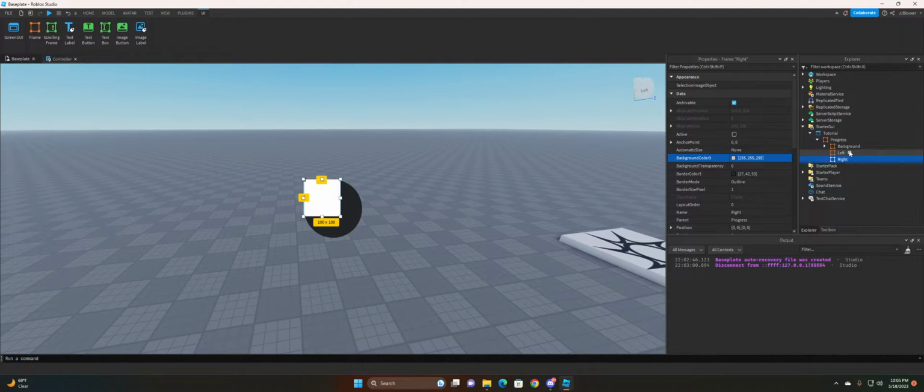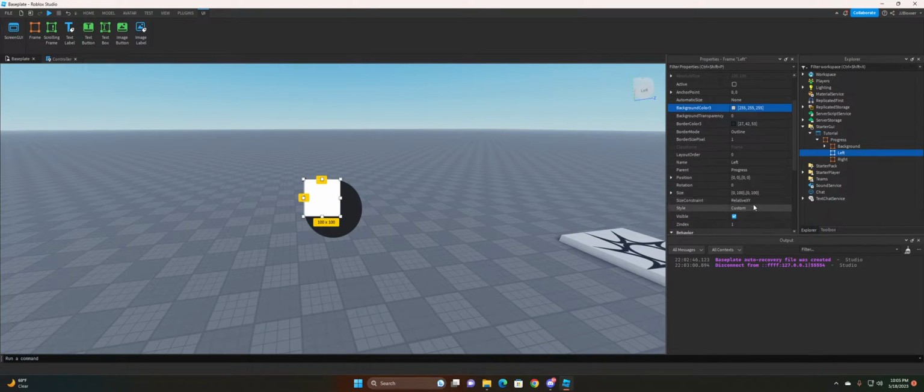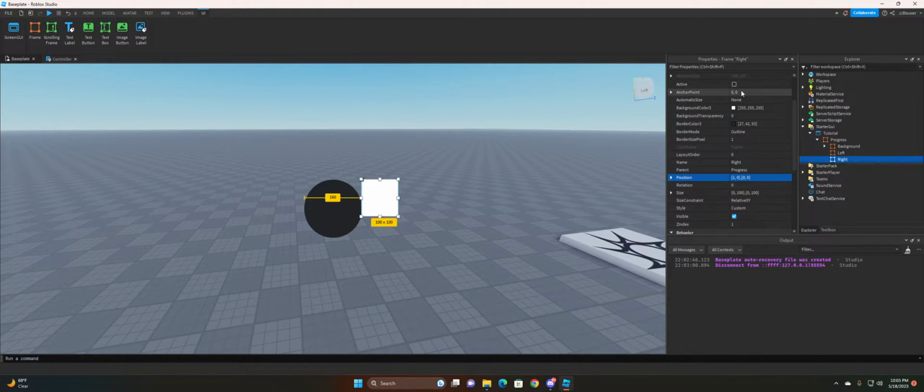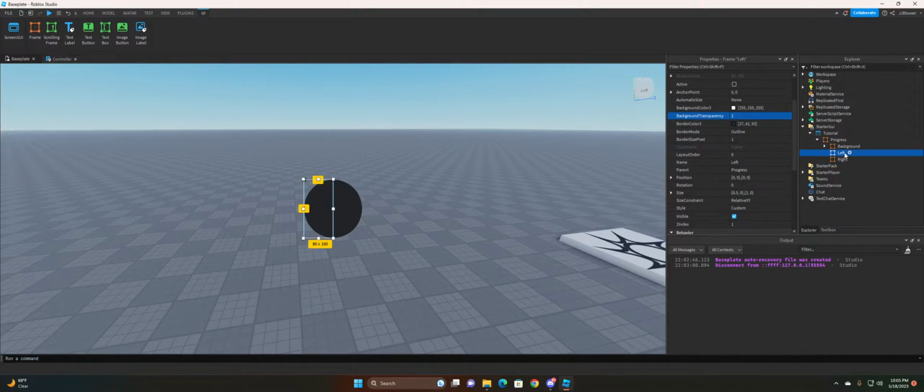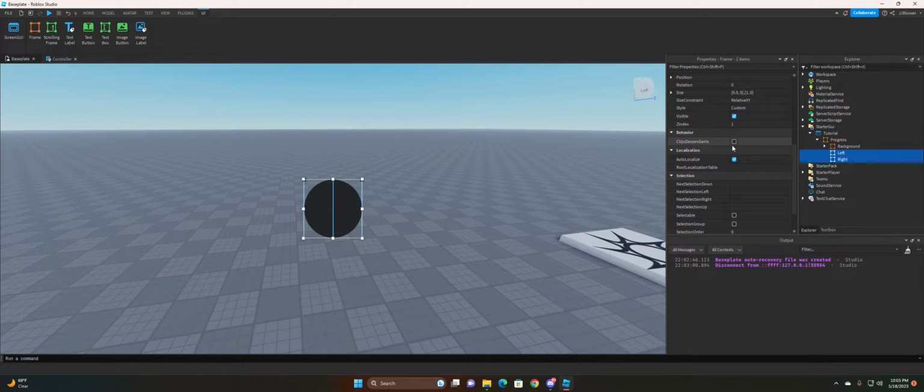All right, so I'm going to start by working on the left side here. The position stays the same, but we're going to make the size 0.5, 0, 1, 0, and the background transparency will be 1. Let's move the right side out of the way. We're going to set the position to 1, 0, 0, 0, then set the anchor point to 1, 0. Then the same size as the previous one, 0.5, 0, 1, 0, and the background transparency of 1. All right, so that's out of the way.